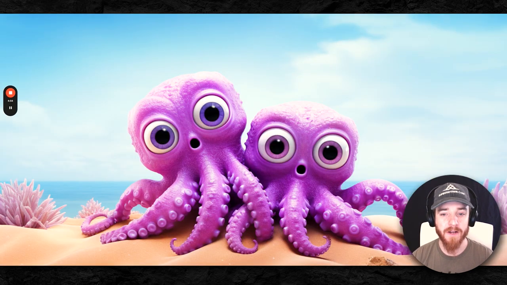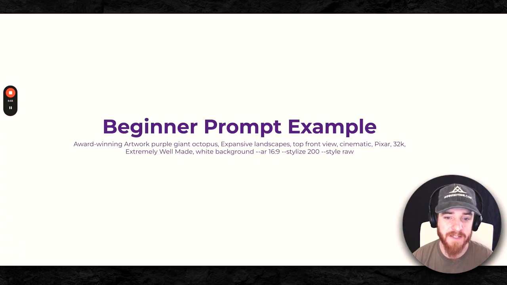Here's another example of a basic prompt, or actually a beginner prompt, of what I did on an octopus. I actually did a Pixar themed octopus, and this was the prompt for that. You can see here: giant purple octopus, expansive landscapes, top front view, cinematic Pixar, 32K, extremely well made, white background. It didn't nail it 100%, but some of the images out of the 4 that it gave me did hit it high, and then I had a stylize of 200.